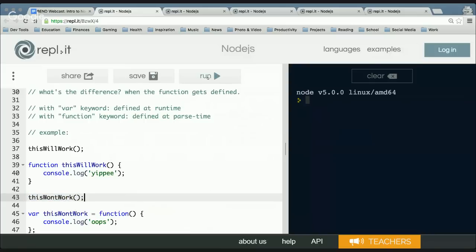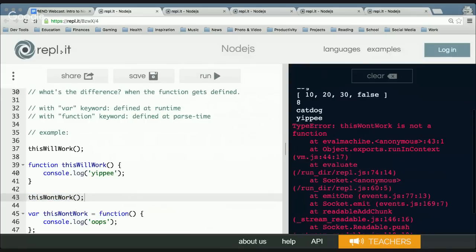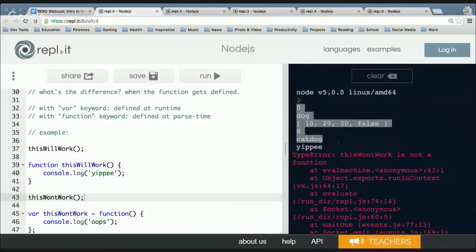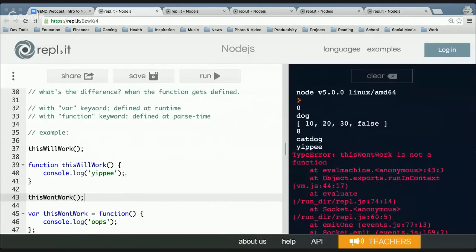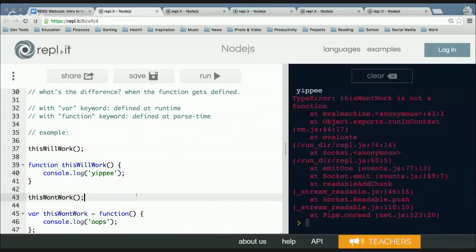So if I actually run this, scroll up, we get all the normal stuff. Here's where I printed out the contents of that arguments object. And then, yippee, because this function worked. And uh-oh, we get an error because, just like I said, you cannot call a function defined with the var keyword before you actually define it.